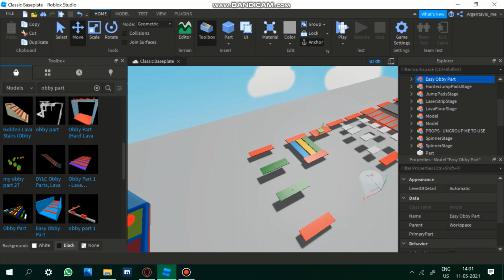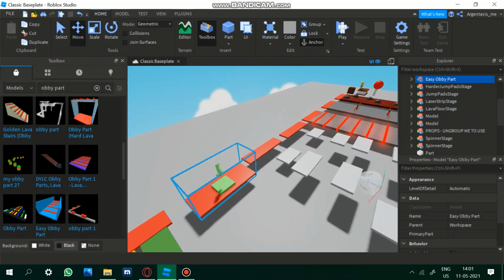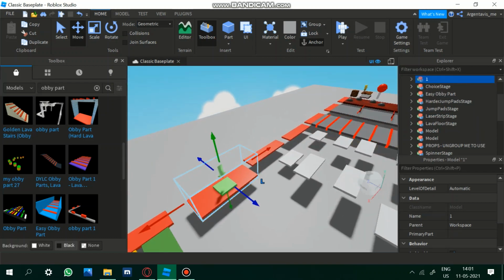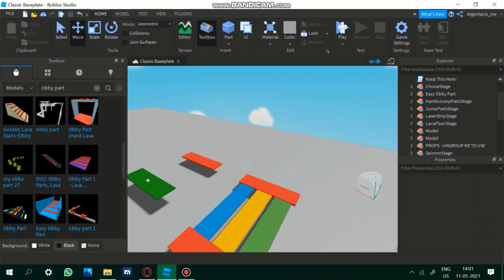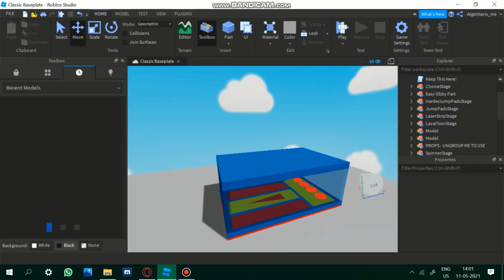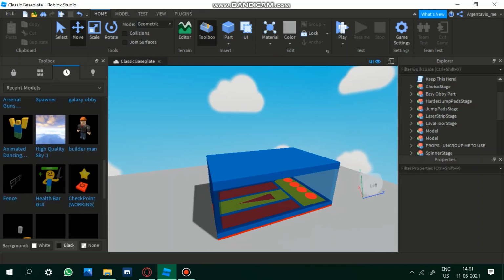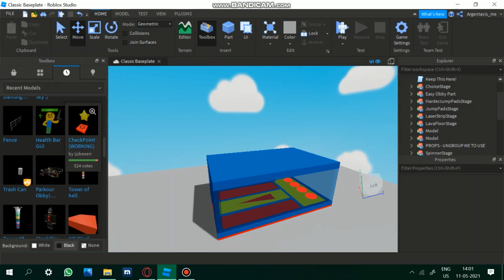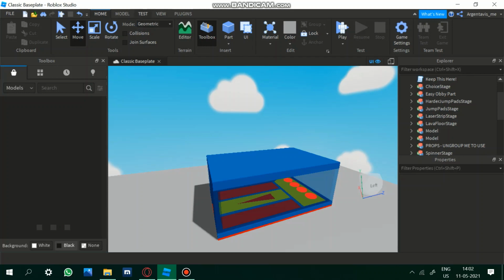Now let's delete this checkpoint. I'll also be giving down a link to one of my favorite checkpoints, which is this checkpoint. So now let's play test it right now.